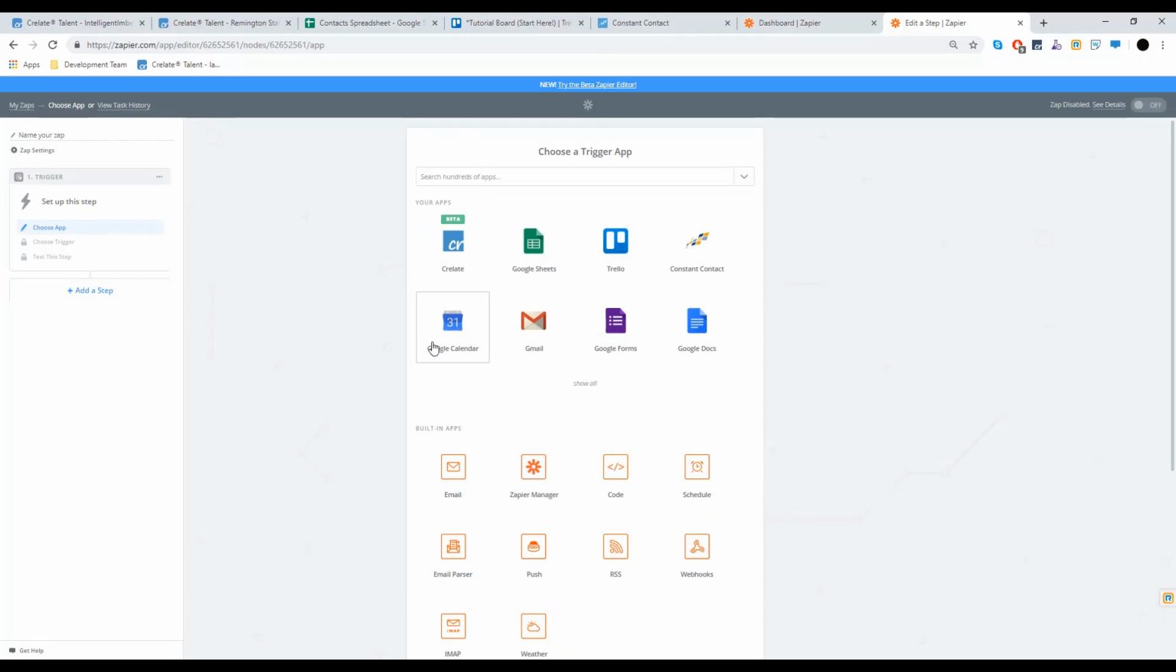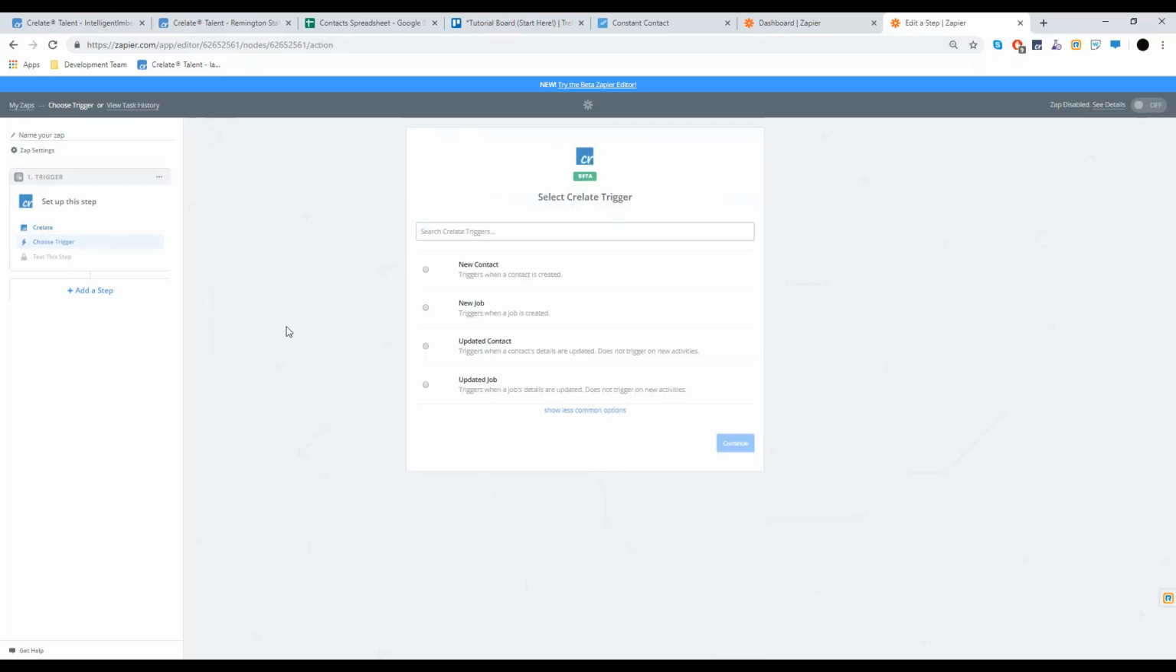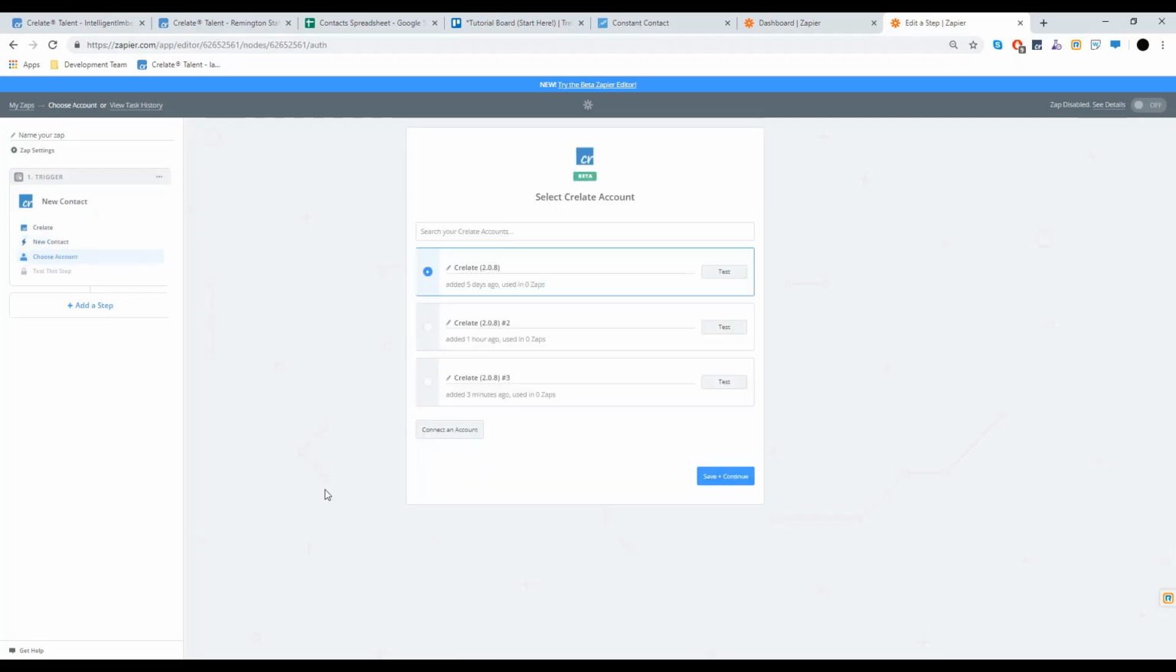I'm going to start this action from Crelate this time, so I will select Crelate, and then choose from the available triggers. You can show more to see all available triggers. In this case, I'm going to create a new contact.